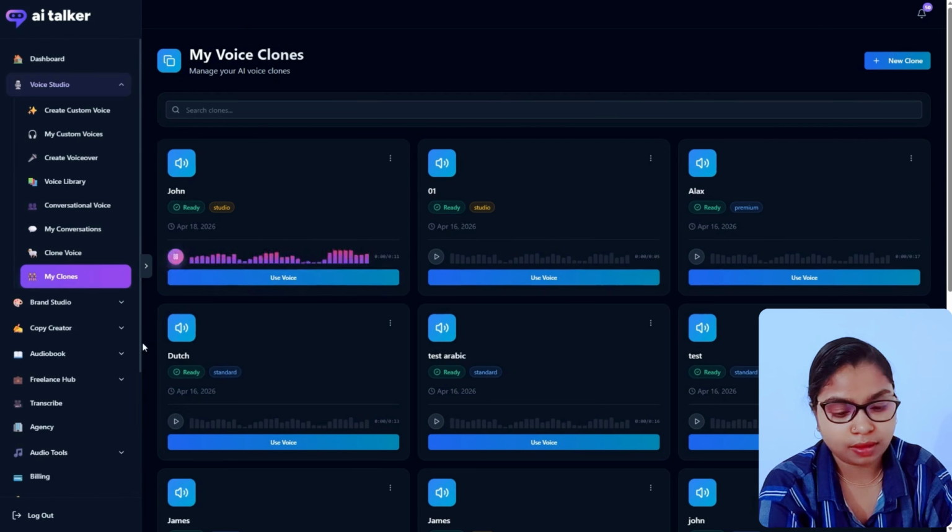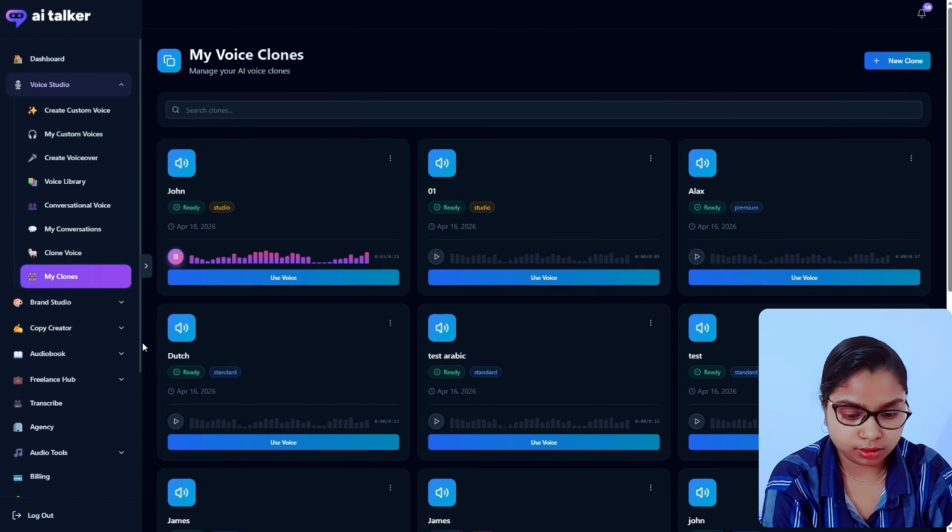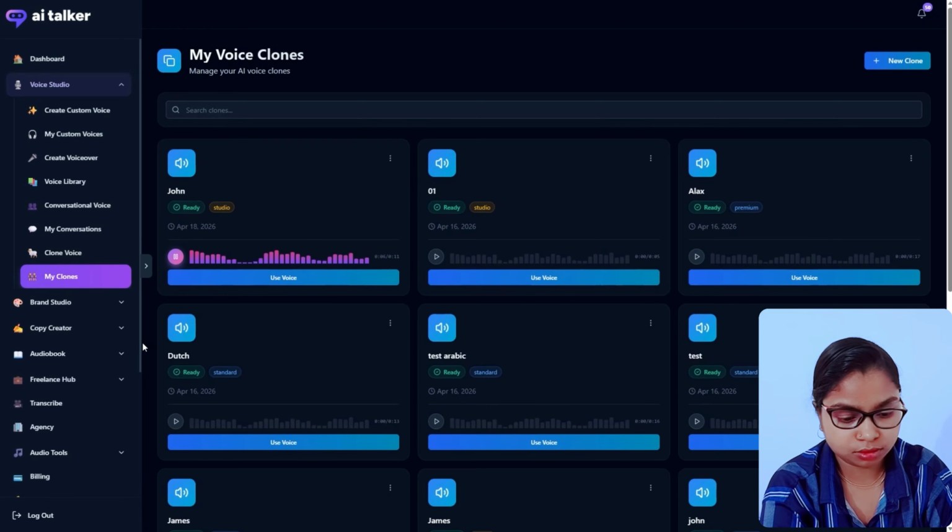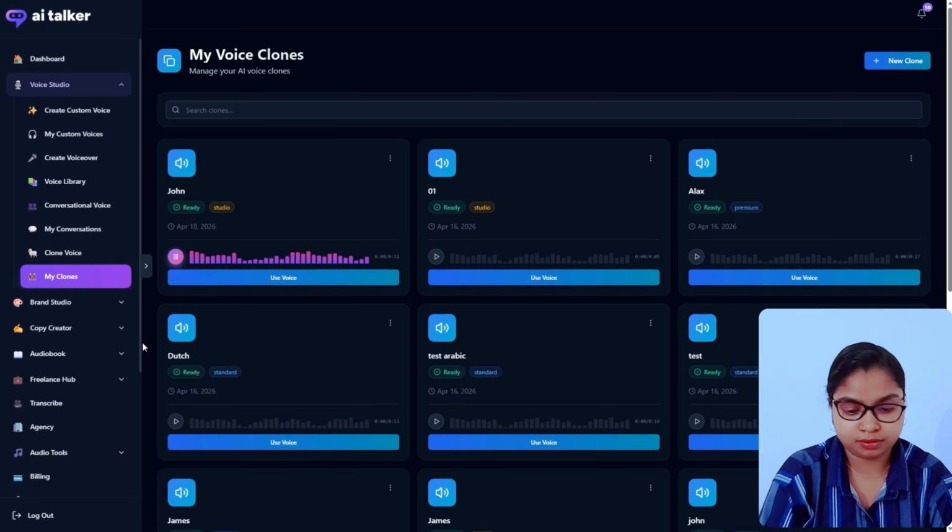AI Talker simplifies voice creation. No recording, no setup, just type and generate expressive human-like voice.